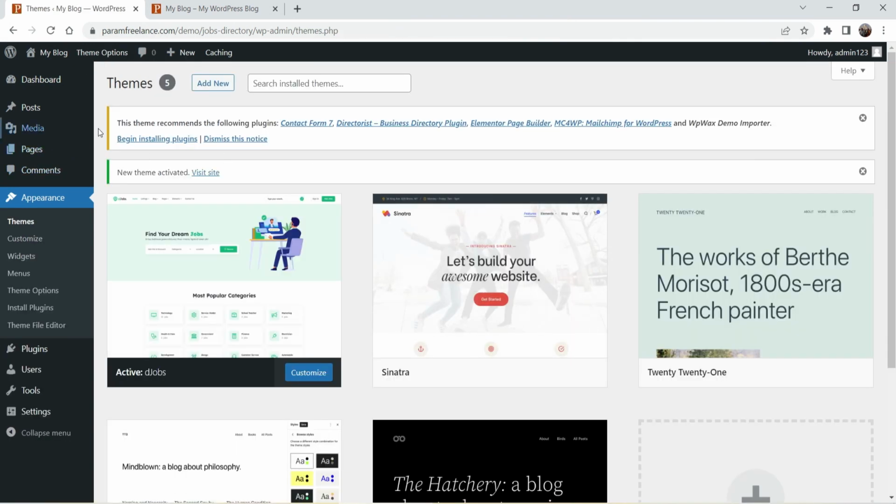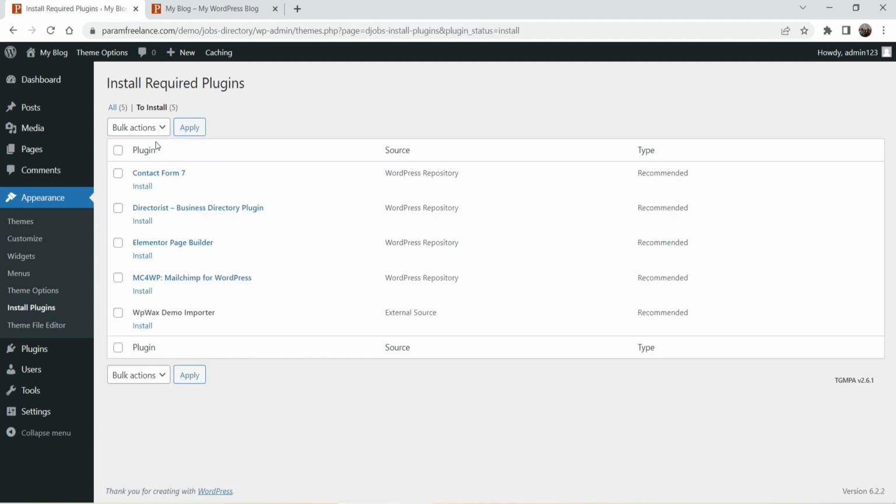Now at the top you will see this theme recommends the following plugins. So these are the plugins that we need to install, and you will see the option here to begin installing plugins. So click on begin installing plugins. It is going to install all these plugins automatically. Select all plugins and click on install.